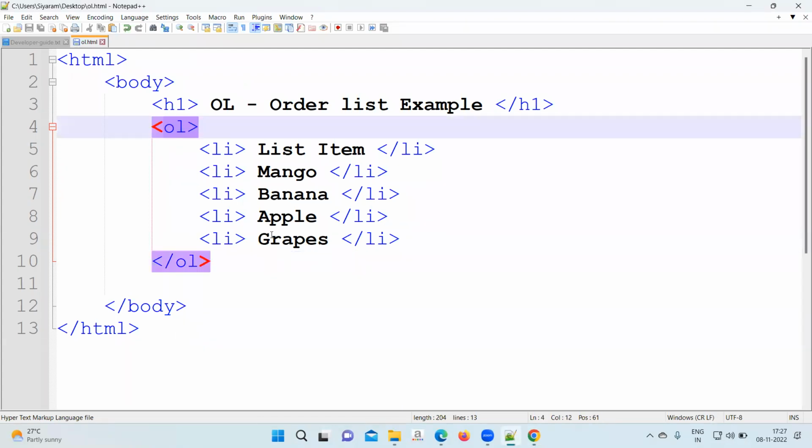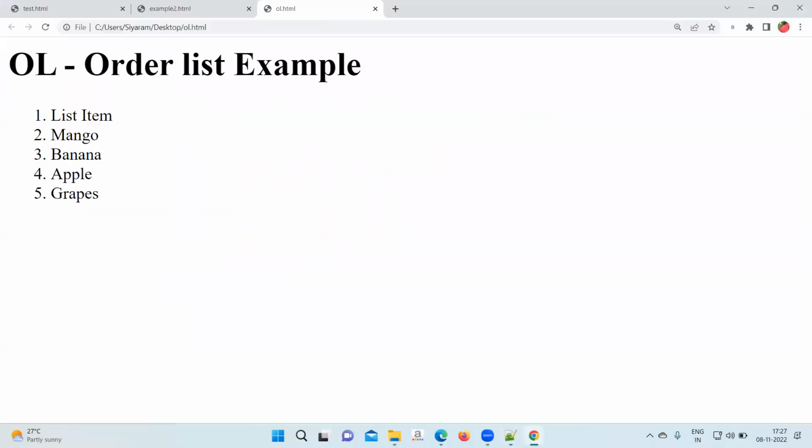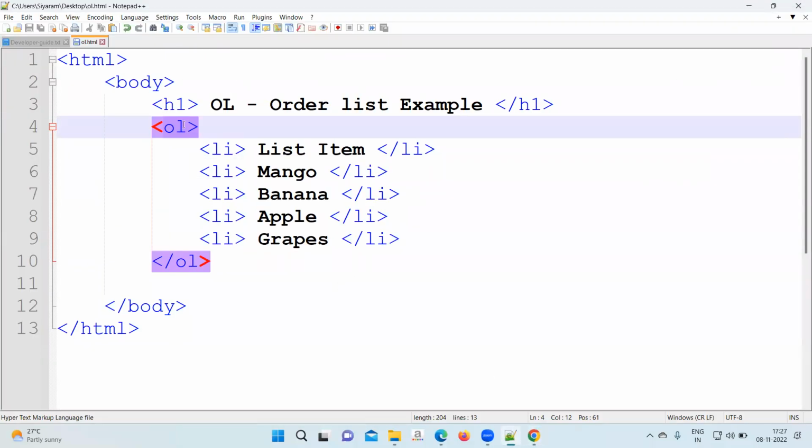Now, what is the default type? The default type is 1, 2, 3. We have 5 types for OL. We will mention them. First one, let it be the default. You can write here type equal to 1. It will give the same thing it was giving, so the default type is 1. Type is the property and 1 is the value, so you are setting the initial value. Once you write 1, it will automatically print from there.